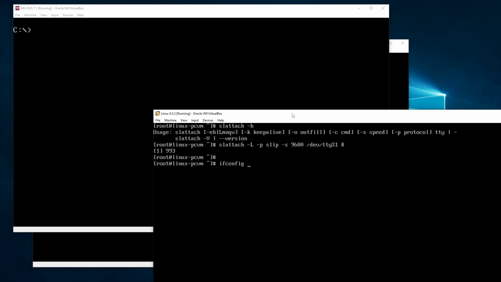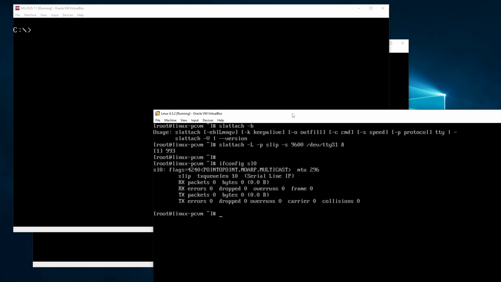Now, if we do ifconfig SL0, you can see it's there, but it's an unconfigured interface. A note about MTUs in the world of SLIP. The default MTU in a lot of cases is either 296 or 1006. There is no set MTU for SLIP. I use 1006 because it's pretty good, and for the most part you're not going to run into trouble.